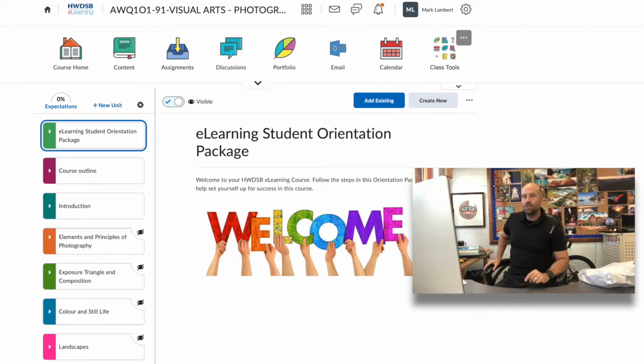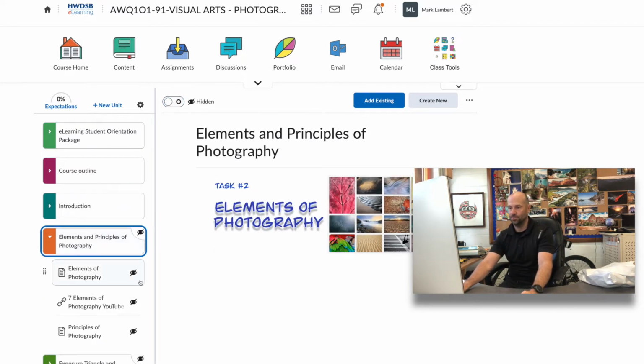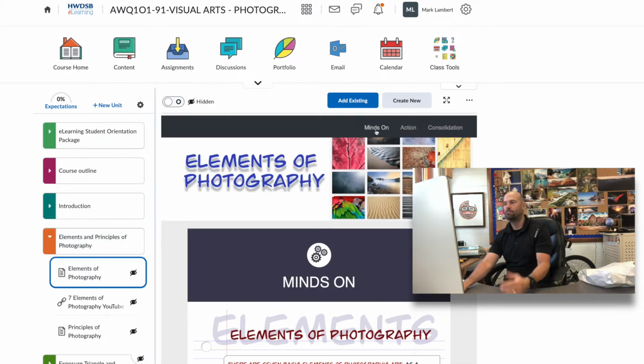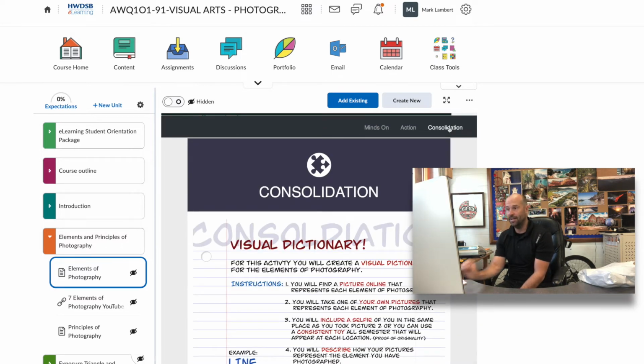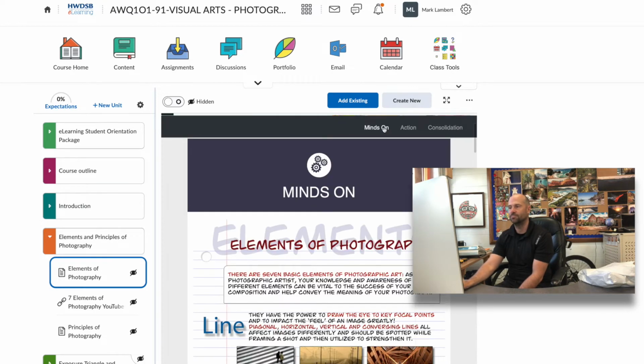All right, let's start going through the actual hub page. Right now I'm going to open up the pages with the little eyeballs that you can't see. We are now on Elements and Principles of Photography. We'll click on the first tab. As I talked about before, there's a Minds On section, an Action section, and a Consolidation section. If you click one, it automatically jumps right to it, so it's a nice way to quickly navigate through the content as the week progresses. For our Minds On section, you should be doing that today.